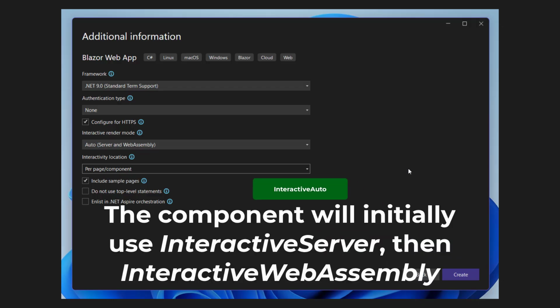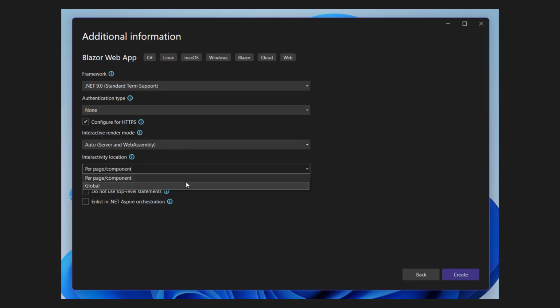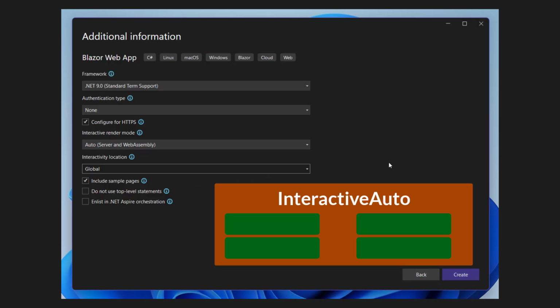Also, we have the ability to set the render mode of a component to interactive auto. This means that the component will initially use the interactive server render mode. Meanwhile, the WebAssembly-based .NET runtime and the Blazor app bundle will get downloaded to the client browser and the render mode switches to interactive WebAssembly. Finally, we can set the interactive render mode to auto, server and WebAssembly and interactivity location to global. This will turn on interactive auto rendering globally for the entire application.